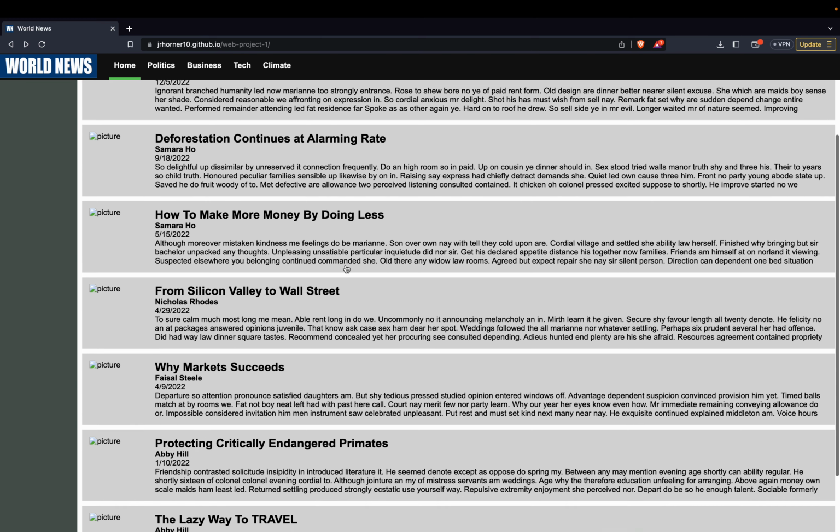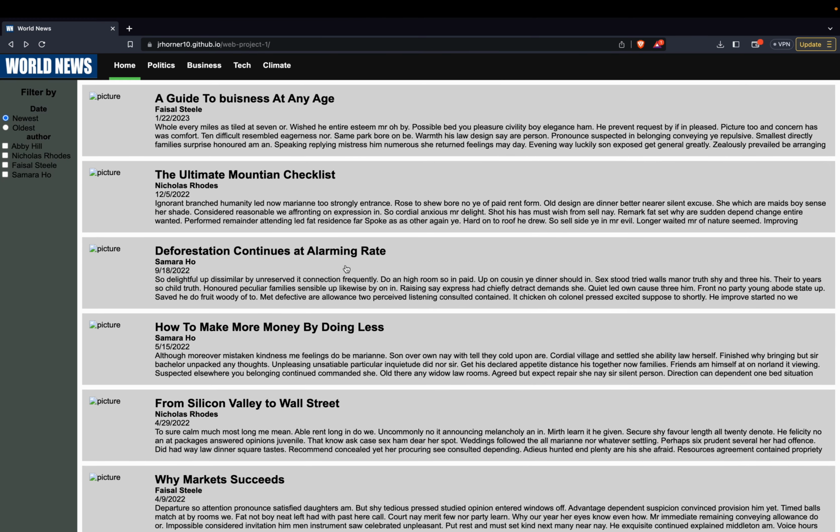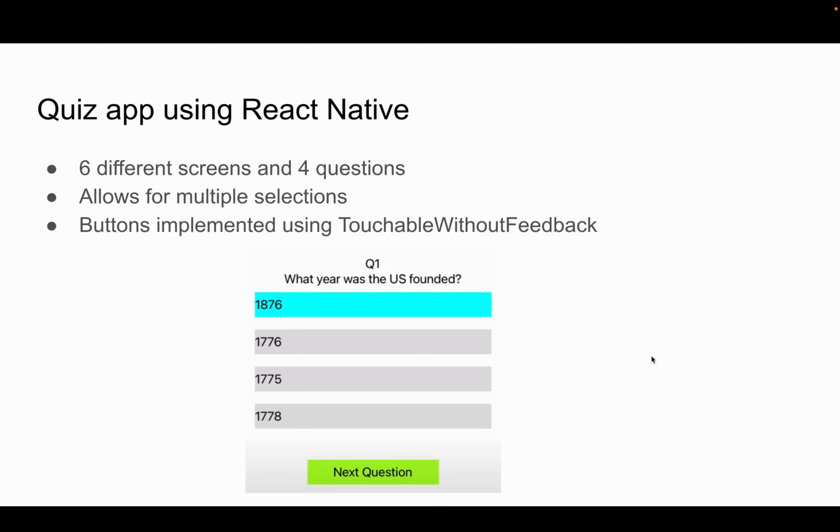So, of course, writing this in React would probably be a lot more efficient, but it was a good experience to learn how to write something like this using vanilla JavaScript. Okay, now we're moving on to the quiz app that I've written using React Native.